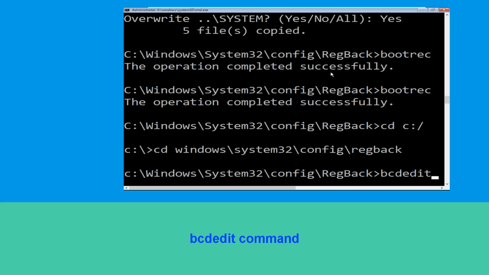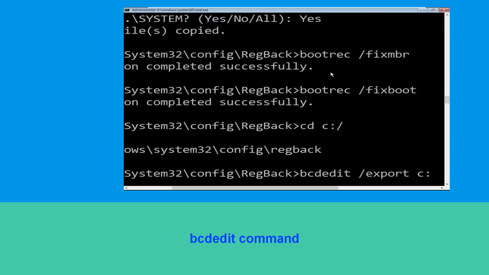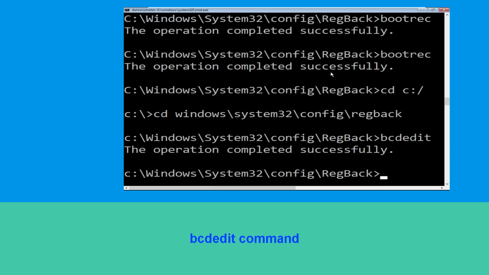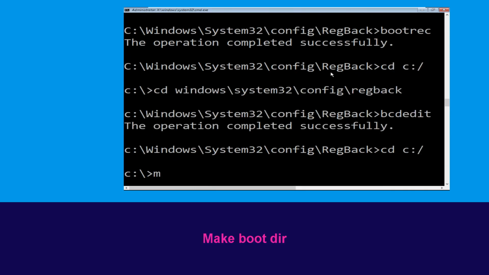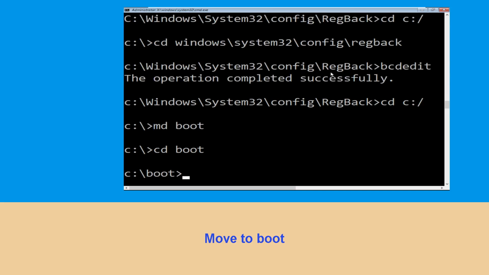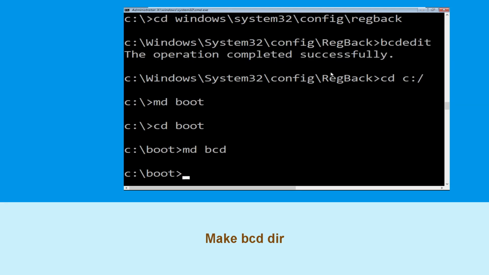Now execute this command. Type bcdedit /export c:/bcdbackup and simply hit enter to execute this command. Then move to the next one. Type cd c:/ and hit enter. Now type this md boot and hit enter. Now type cd boot and simply hit enter. Now type md bcd and simply hit enter.